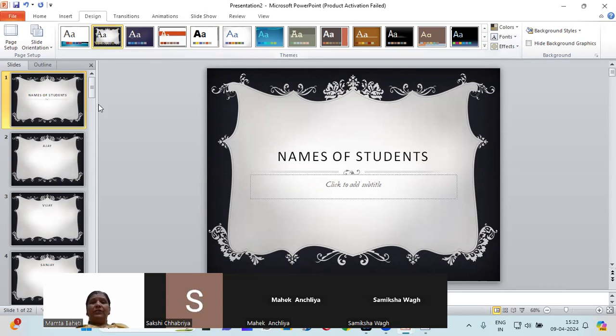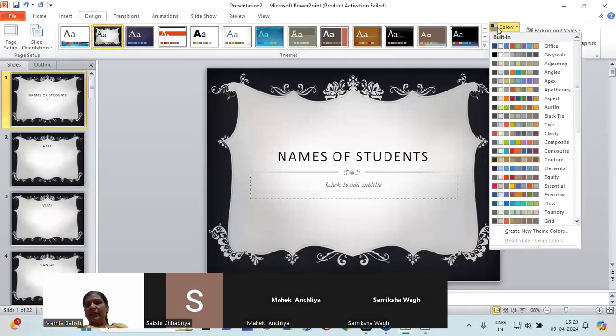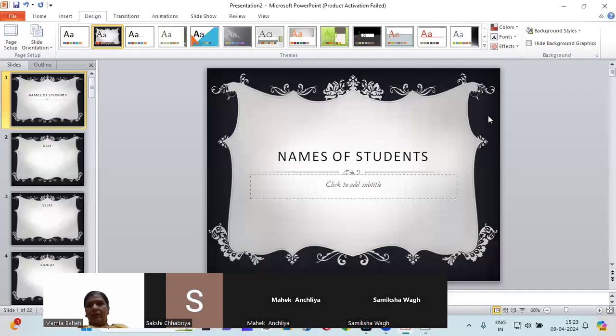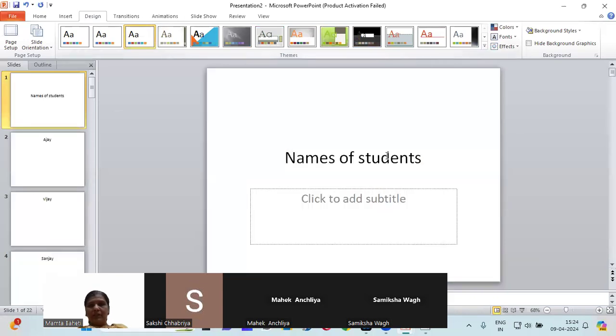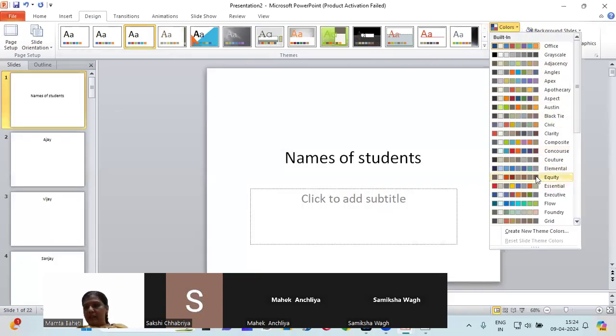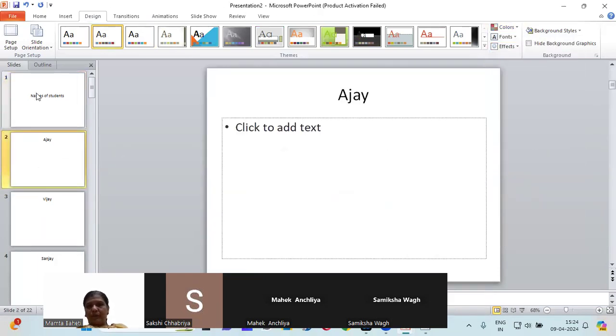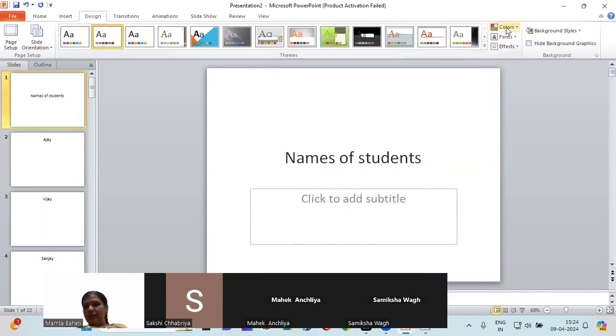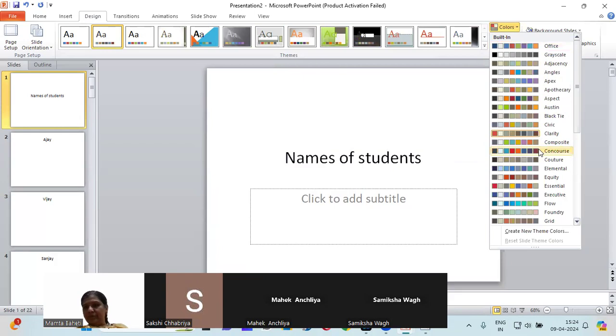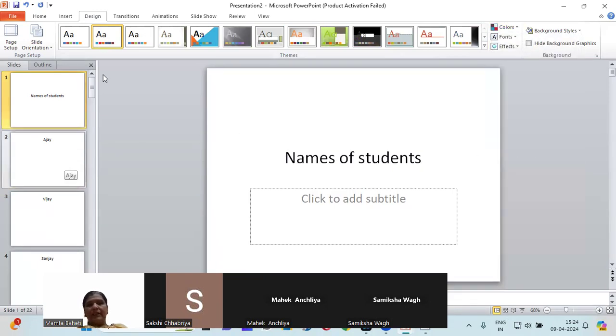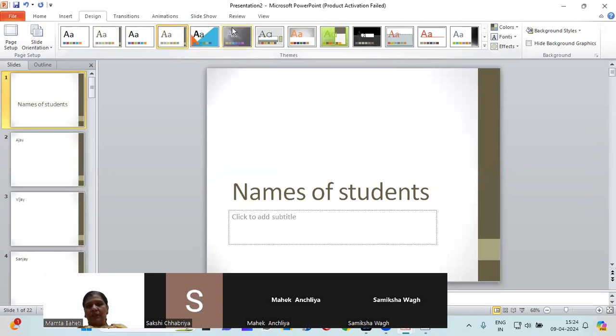But if you want, you can also manage the colors. Suppose I have selected this theme, and I'll select colors. Now here you can see, I don't want this theme, I want this theme. And in this theme, I'll select these colors. So you will see the color scheme changes. The colors that we have used will change, and their design, pattern and look change.